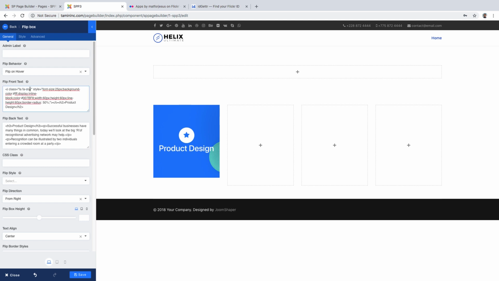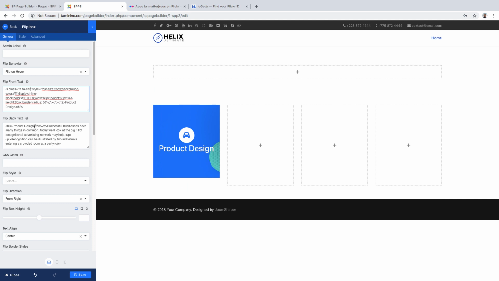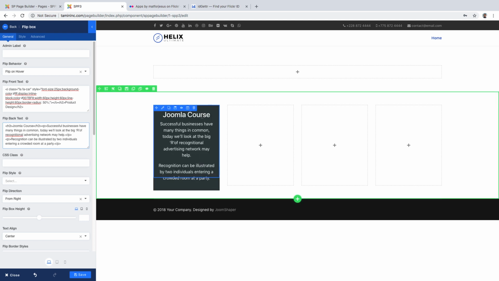So notice I put star. They have a gallery of them that you can go to and just change the word to whatever icon you want it to be. And you can also change the background color. You can change the product design title. You can put in here Joomla course. And it shows here when it just flips over.